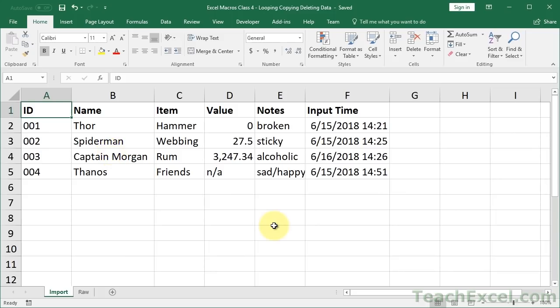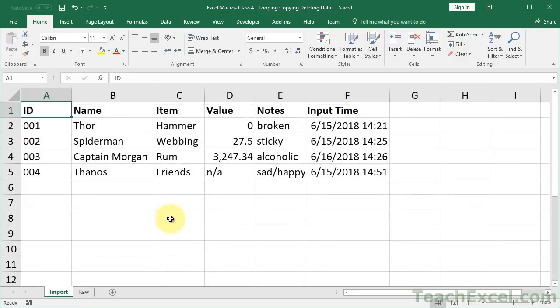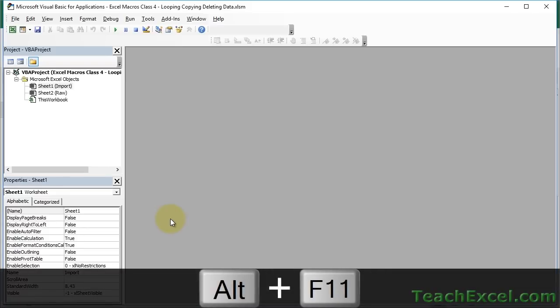All right, so the data set that I have here is a very simple data set. It could be sales data from a point of sale system, a POS system, or really anything. It doesn't matter as long as it's in this kind of format. So we have ID, name, item, value, notes, and input time. Let's say I bring in the new data on this worksheet and I want to have it transferred over to this one. Easy peasy. All right, first things first, let's go to the VBA window, Alt F11.